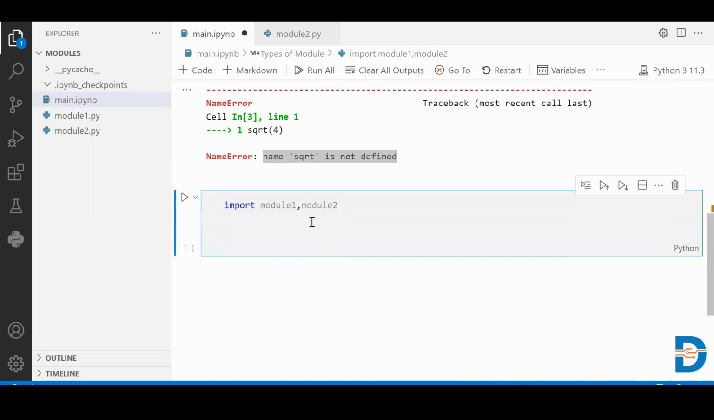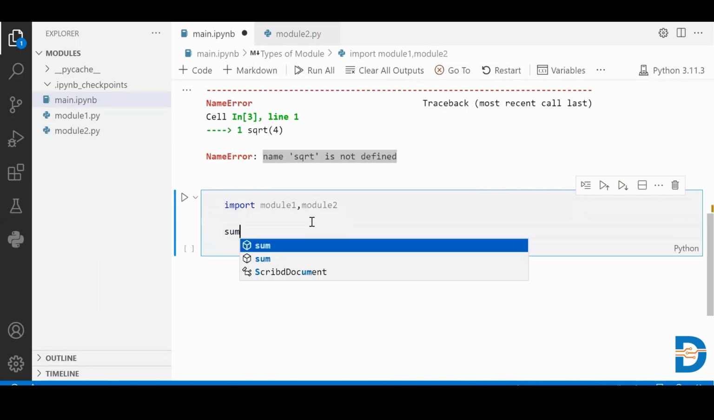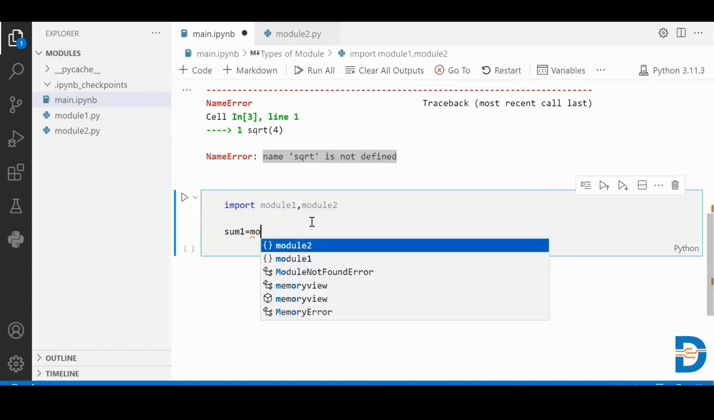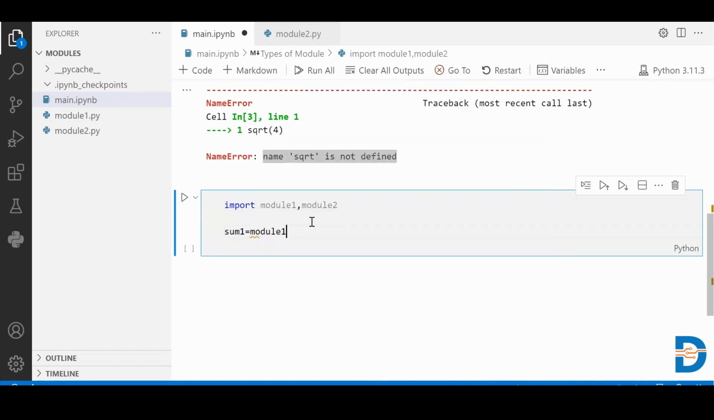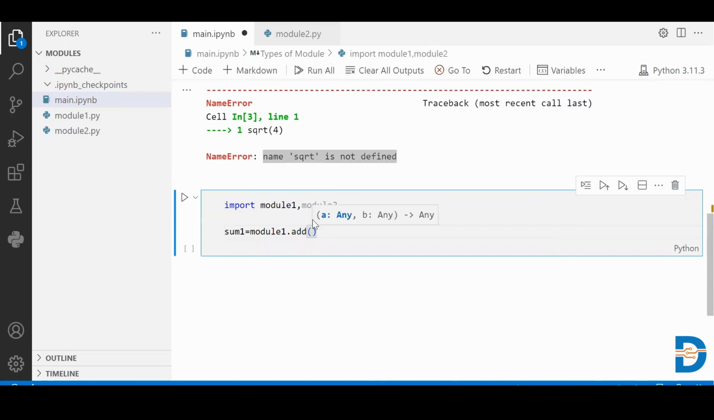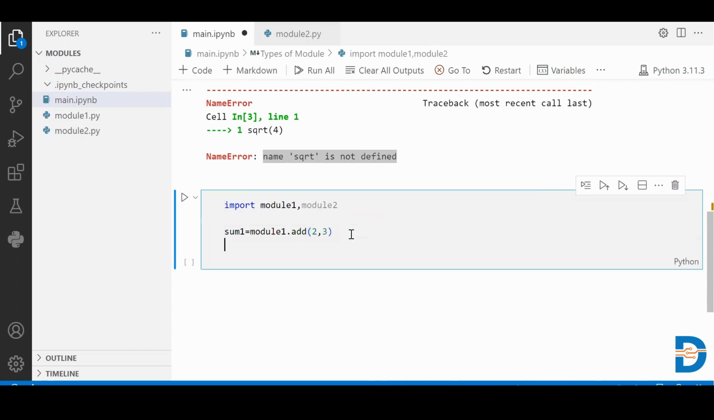Then, we have the add function in module 1. Let us create a variable sum1 and store the value in sum1. And how do we access the function? First, we need to write the module name, module1 dot. You can see we have three functions: add function, multiply function, and sub function. Let us choose the add function, and we need to give two arguments, 2, 3. Okay, so let us print it.